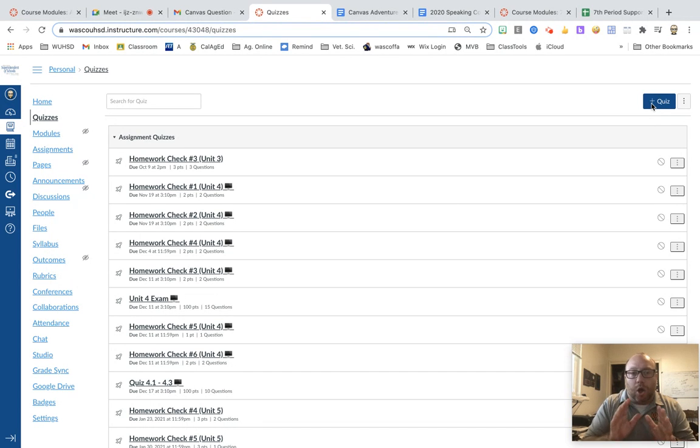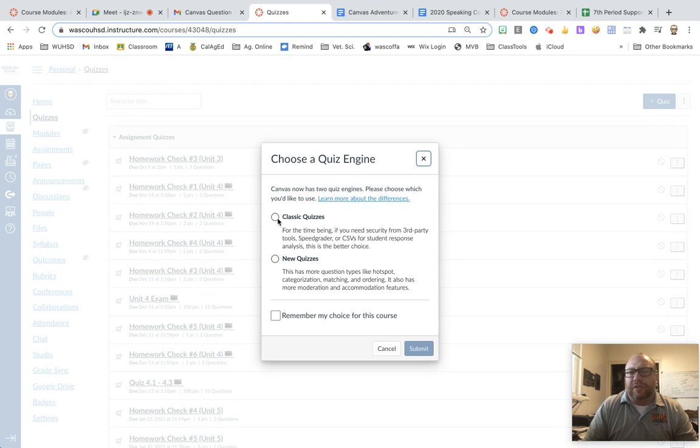We're going to open a new quiz. I'm going to use classic quizzes because it's easier to learn in classic quizzes. We're learning the vocabulary, but it still looks like something we would know how to work in. New quizzes looks a lot newer, has a lot more fancy features, but is not comfortable to work in for those of us who are new to Canvas. So we're going to click on classic quizzes.